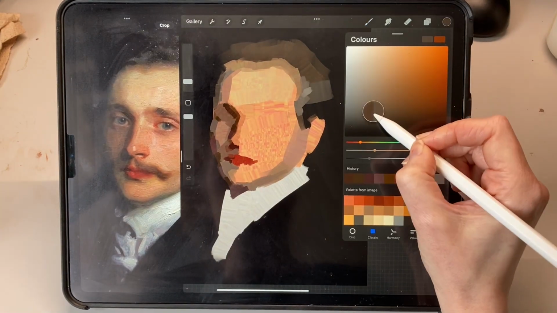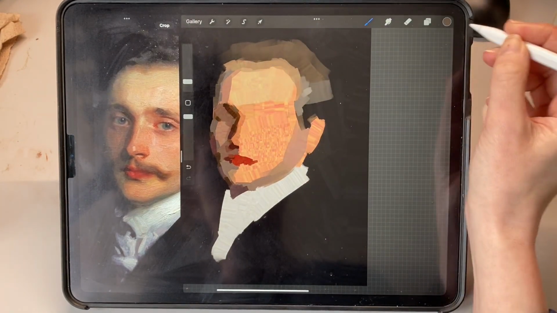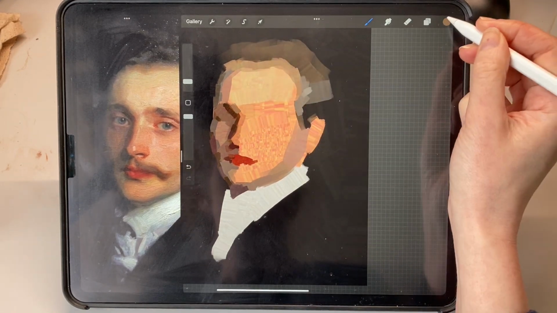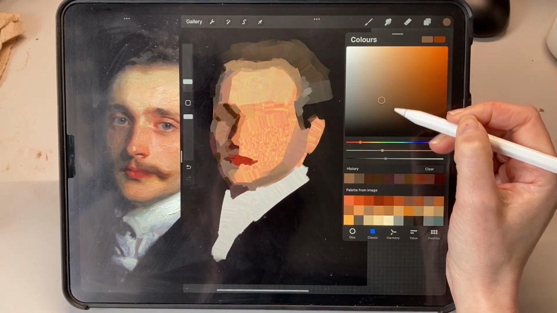There's a grey where the eyebrow's turning. Let's put that in there. It's actually a bit lighter. I find it helpful to go diagonally when I mix a colour.